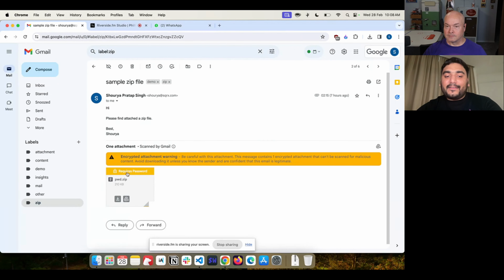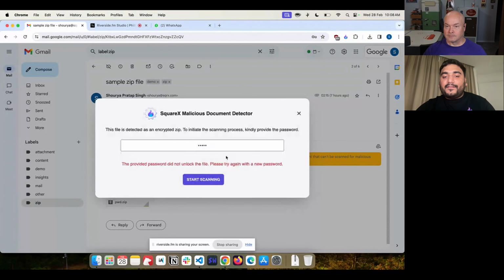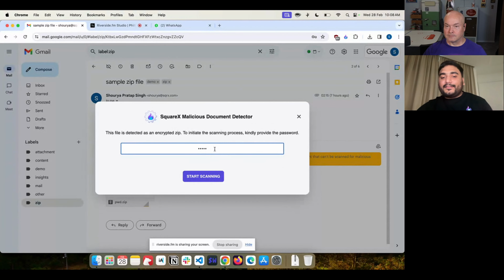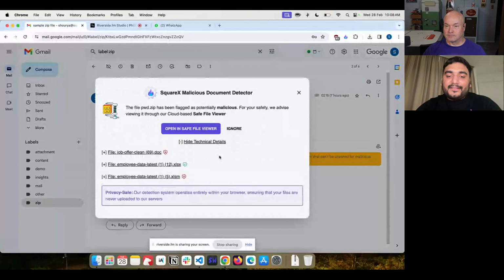So we basically give you an option that says this requires a password. When you click here, it will ask you for that password. Let's say I enter a wrong password. It will do the scanning and say this does not unlock the file. If I enter the correct password, it will do the scanning and then I have the results with me.